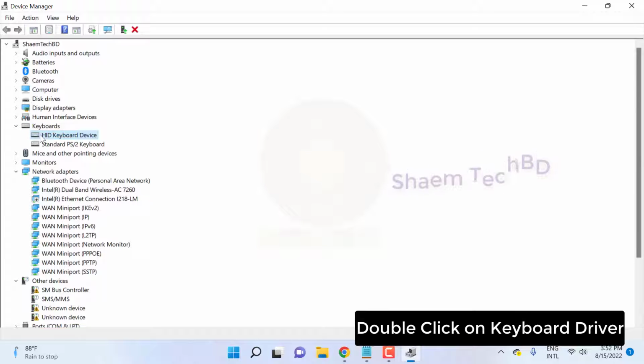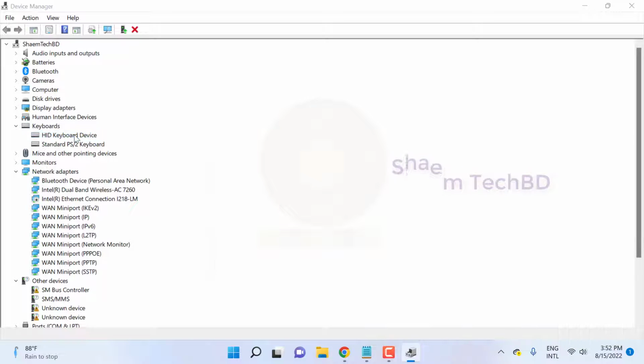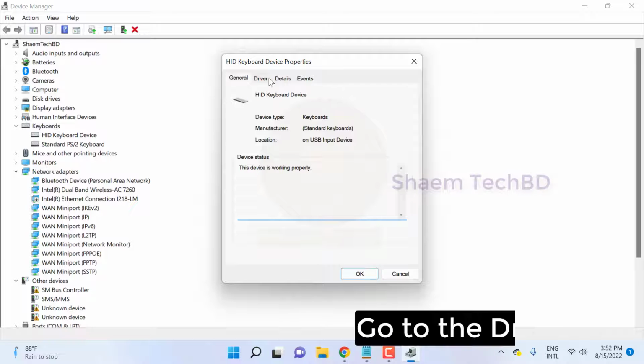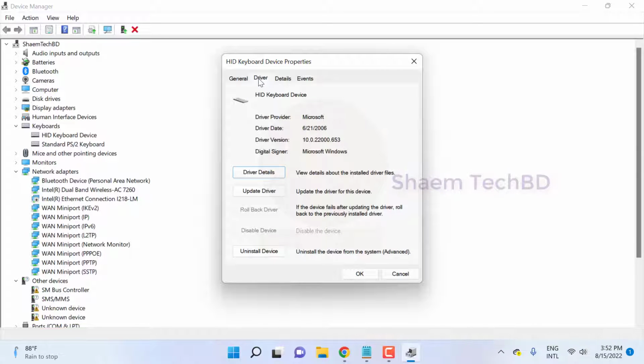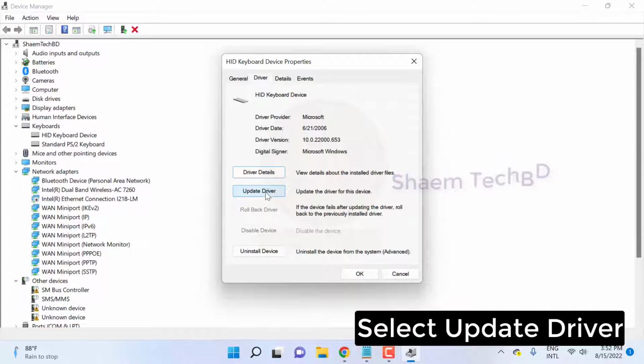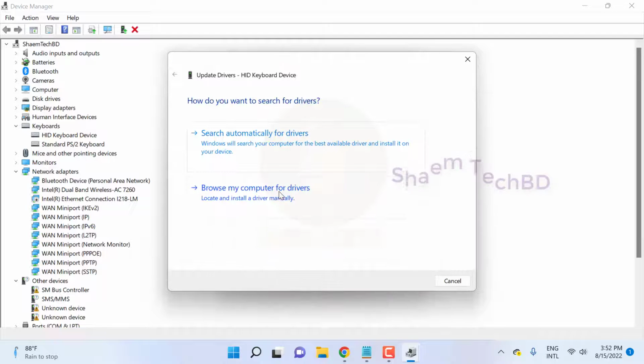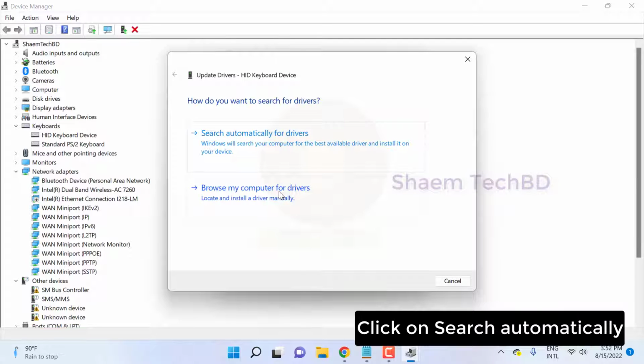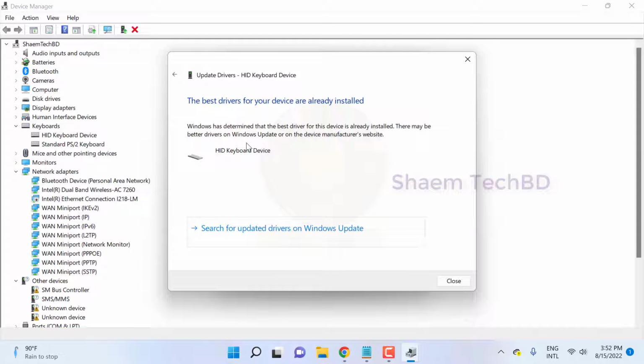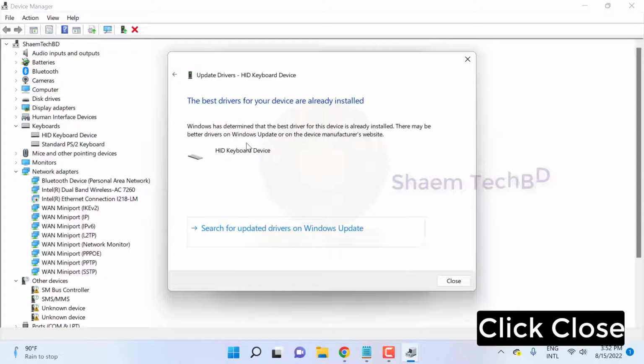Double click on keyboard driver, go to the driver tab, select Update driver, click on Search automatically, click Close.